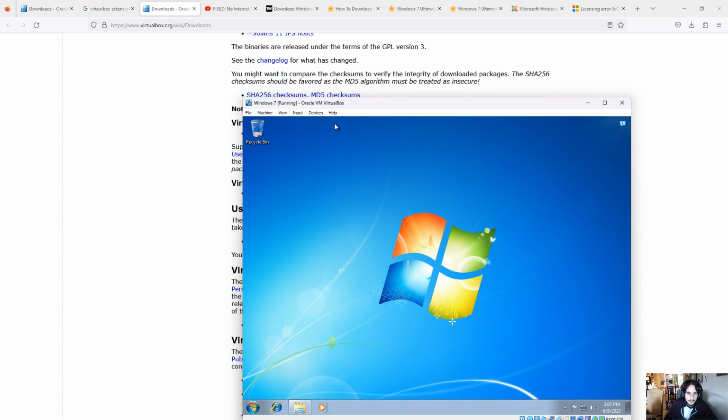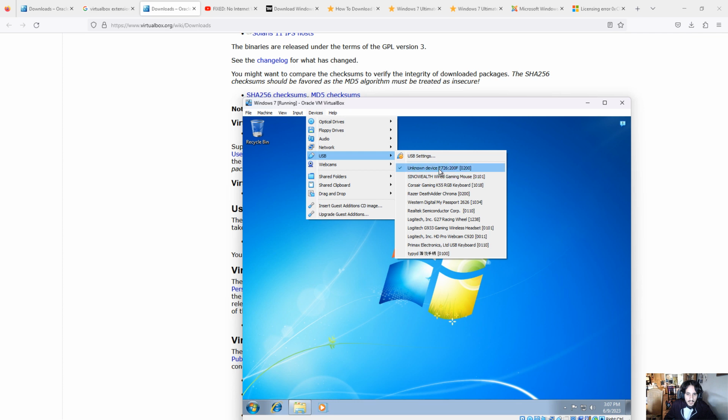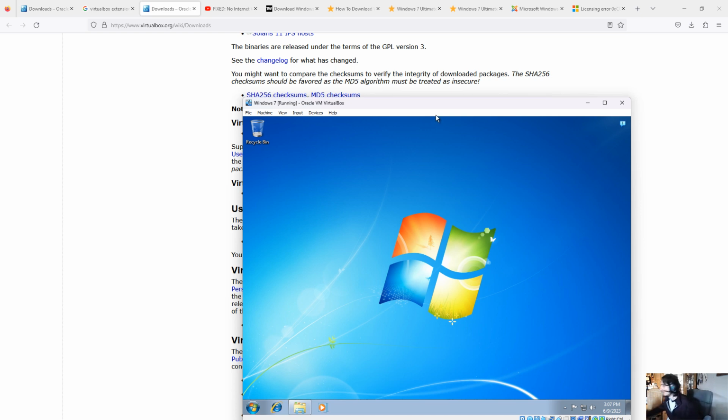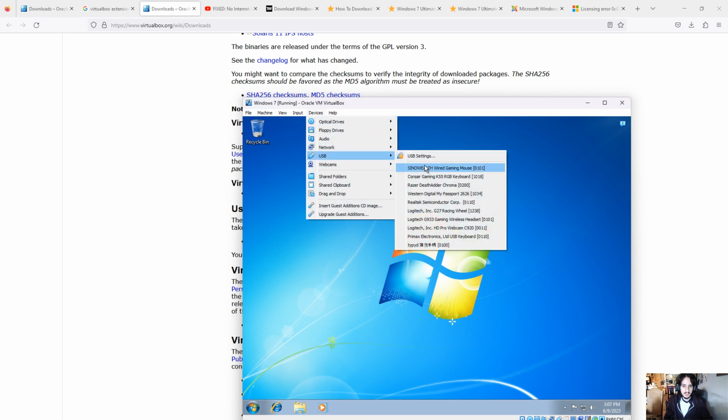Now, let me just show you something else. So when I put my USB drive in, you go Devices, USB, and it was unknown device. If you're not sure which device is being plugged in, what I want you to do is pull out the USB drive and then go back and check, and you'll see that the unknown one was gone, or the USB stick that was in there is gone.